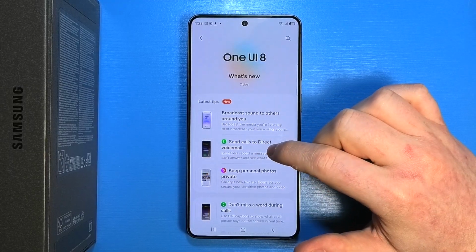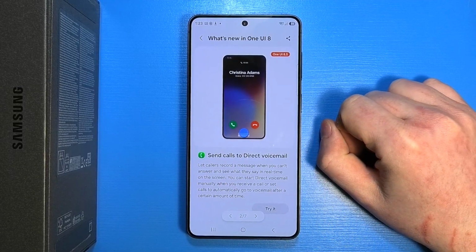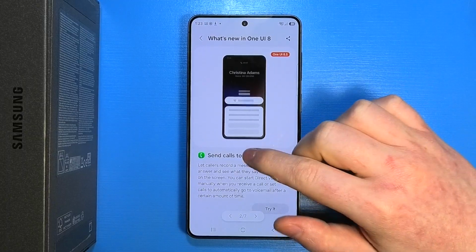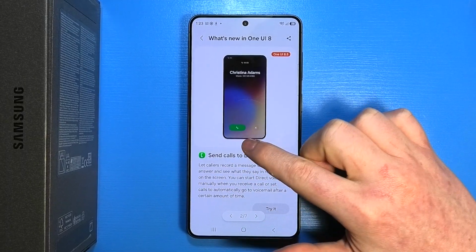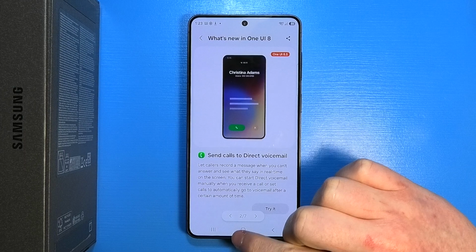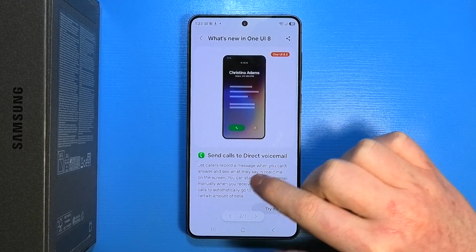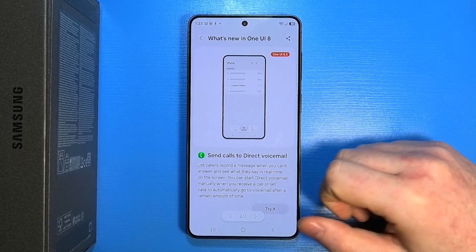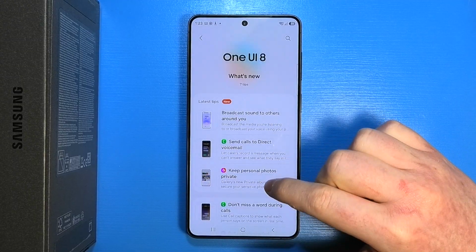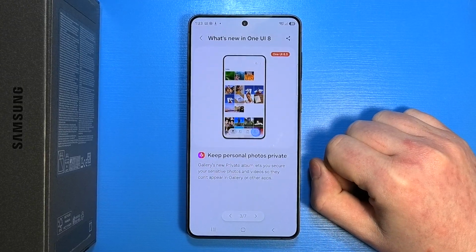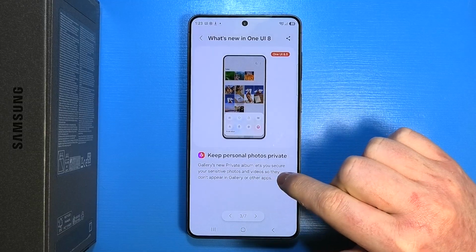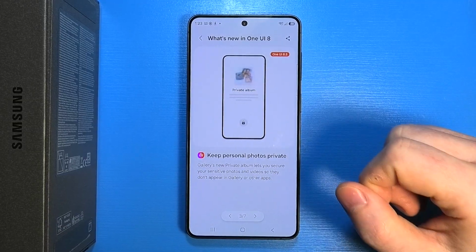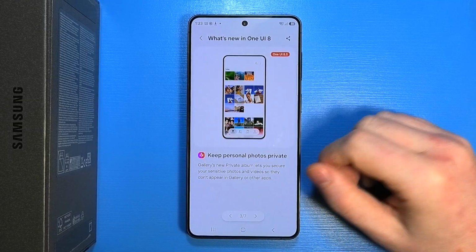Then there's send calls to direct voicemail. If there's a call incoming, you'll be able to see this swipe down, as you can see on the screen right here, and then swipe up and transfer the call directly to voicemail. Then we have keep personal photos private. You can enter gallery. New private album lets you secure your sensitive photos and videos and keep them private.